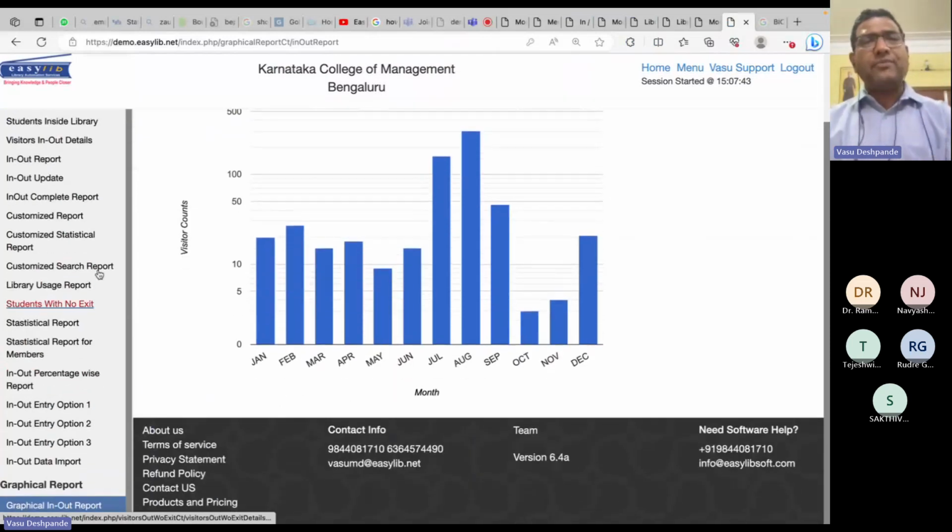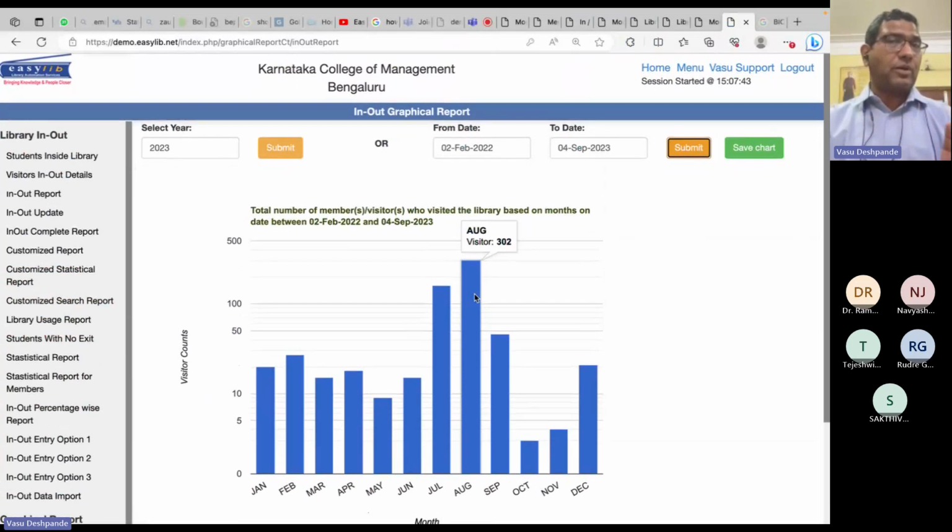Okay, so this is a brief overview of the in-out management module. Today we covered only the physical in-out management. There is another in-out management that's related to the digital library.